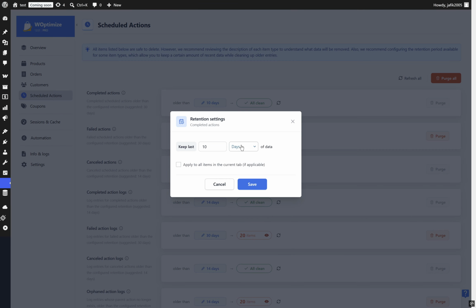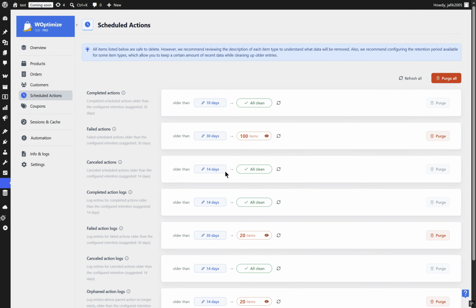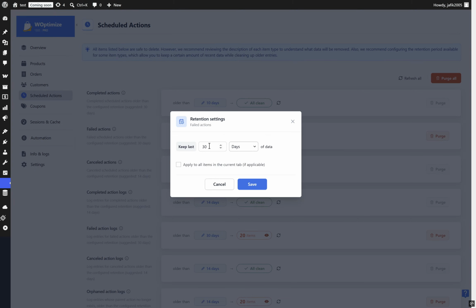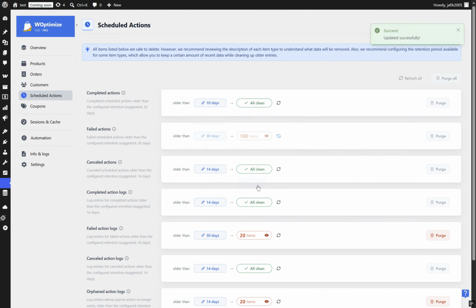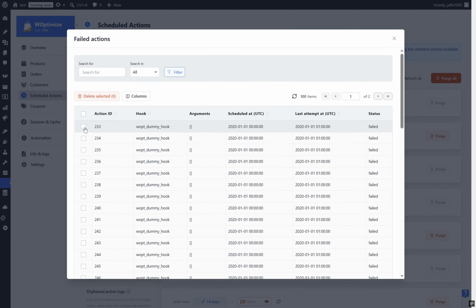These rules help keep recent data while cleaning older entries. Of course, you can change these retention rules anytime, depending on how your store works and how much data you want to keep. To purge an item from a cleanup tab, start by setting the retention rule you want when the item supports one. Then, preview the detected items by clicking the count. From there, you can inspect the list, use filters to narrow the results, and delete selected entries manually if needed.